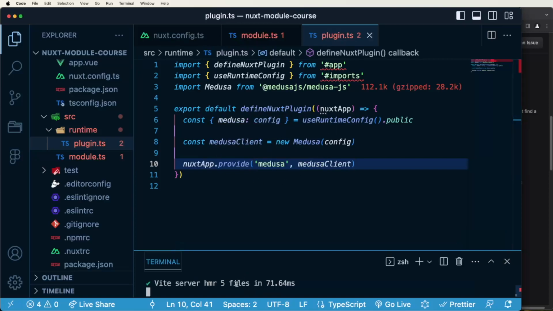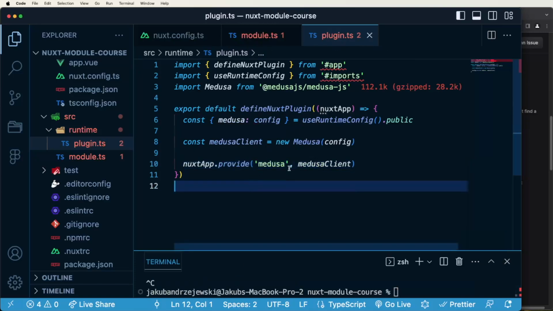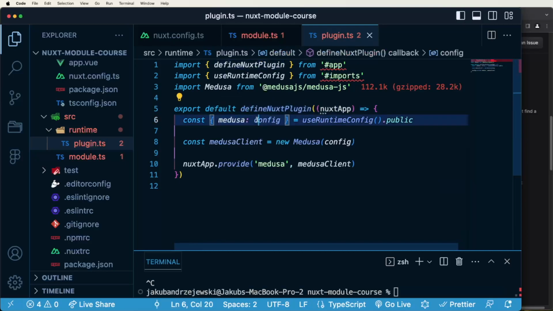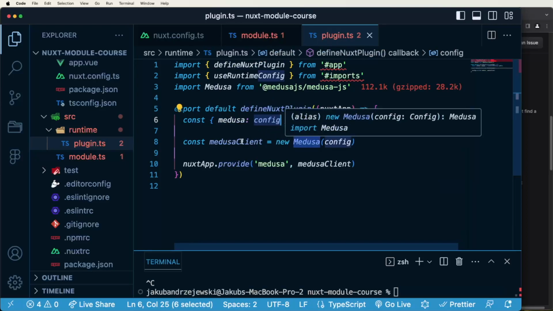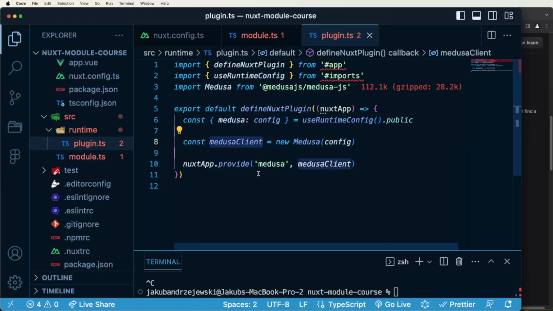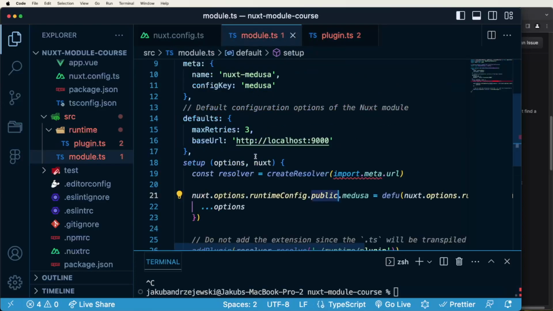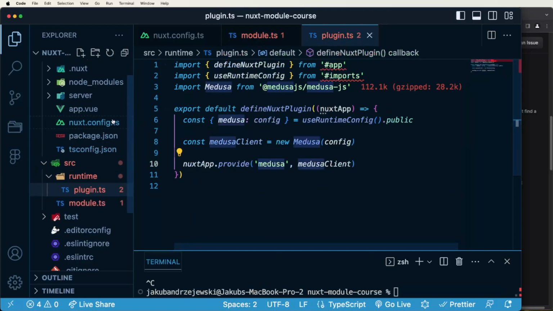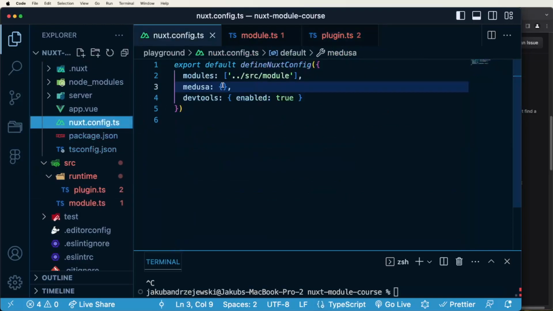So what is happening right now? I will stop the server because we will need to add some changes to it. What will happen here is we are defining the plugin. We are getting the configuration that is passed from the user, and it is merged with the defaults. We are registering a new Medusa client, and we are providing this Medusa client to the user by accessing the Medusa from nuxtApp. So what we need to do right now is we have the module, we have the plugin, we would need to pass some configuration here.